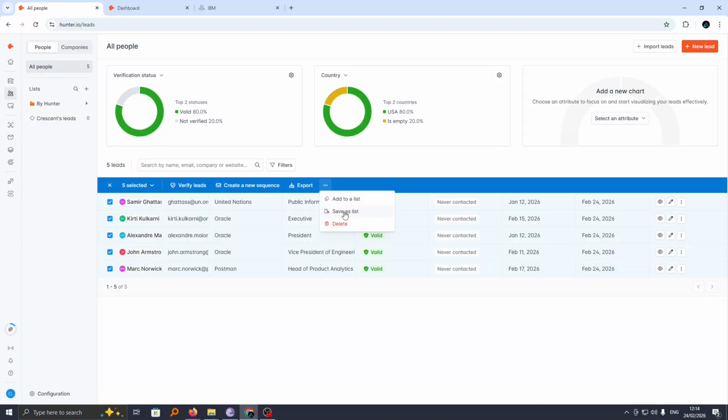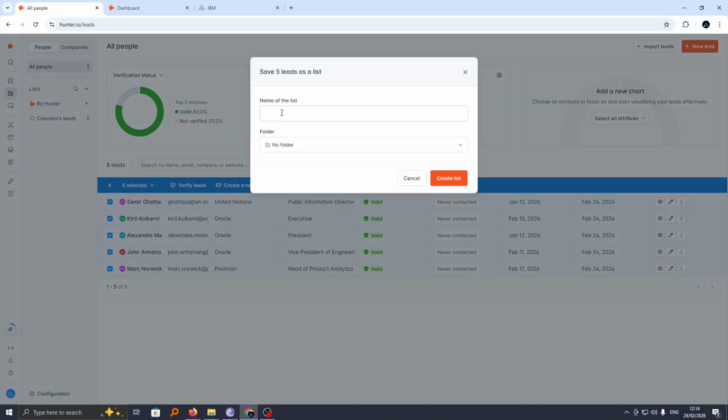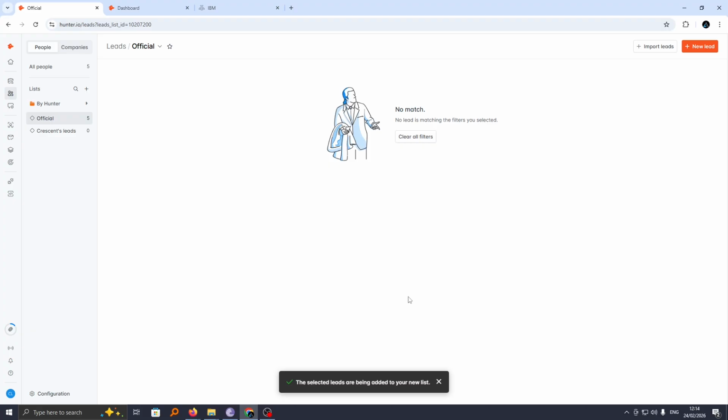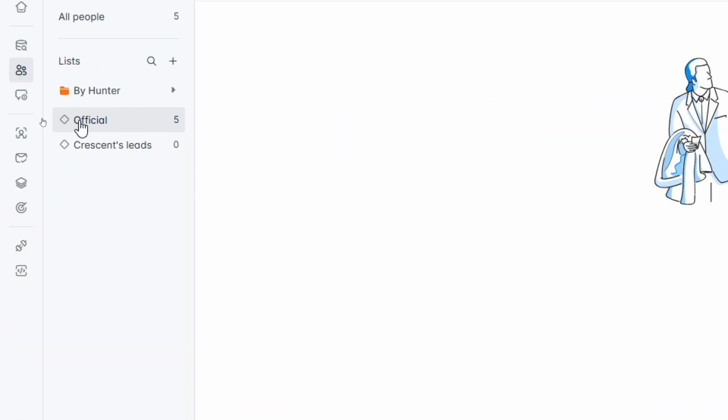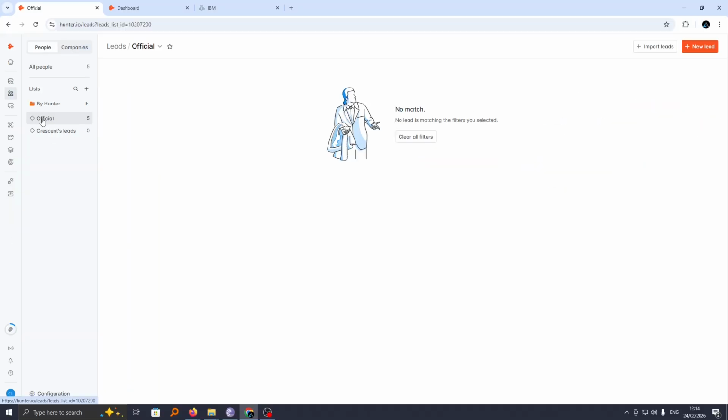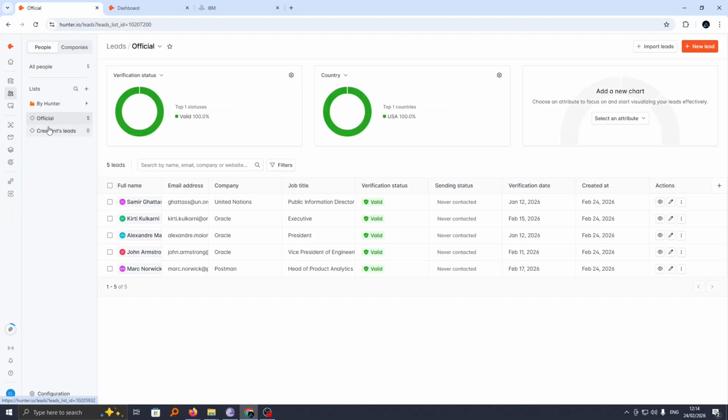as list. So if I choose this, now I'll have to give the list name. So I've given it a name, and I can also create a folder if I so wish to add them to a specific folder. So I'll tap on create list, and now they have been added to official. And as you can see under my list, I have official here, and it contains 5 contacts. So that's how you can add contacts or leads to a list on Hunter.io.